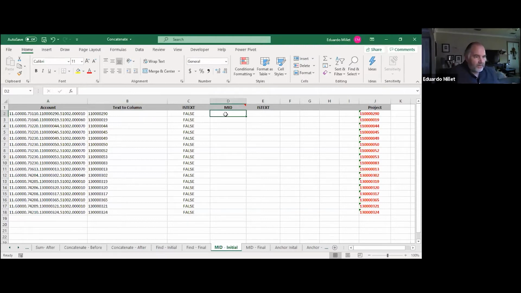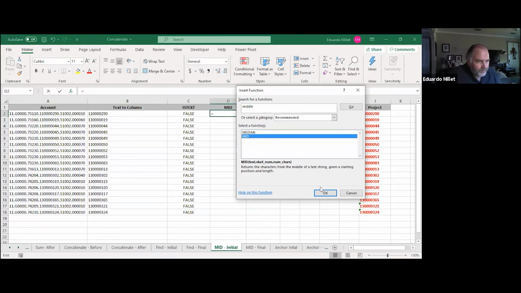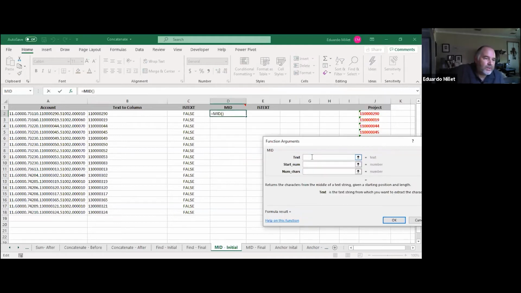I have my notes here, 16 and 19, because I don't want to count. But I could also do mid. So now let's call the mid function. I'm going to do an extraction from the middle, basically. And these are the options that I have. First, I need to show the actual text that I want to do the extraction from. Then Excel is asking me, okay, you want to do an extraction from the middle. At what specific point do you want to start the extraction?